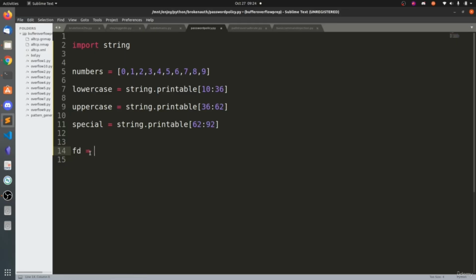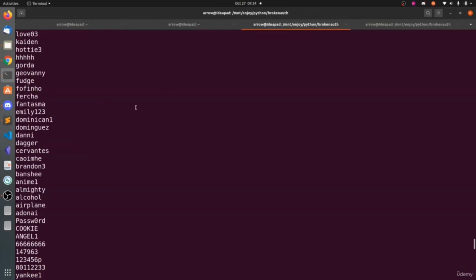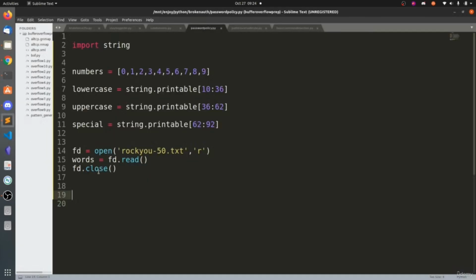So let's get the contents of rockq.txt, and let's say fd.read. So we are getting the content and we are closing that file descriptor. So if you print the words, you will get everything as a single variable. So we don't want that.